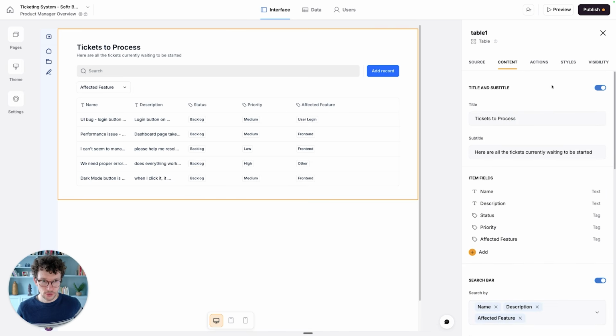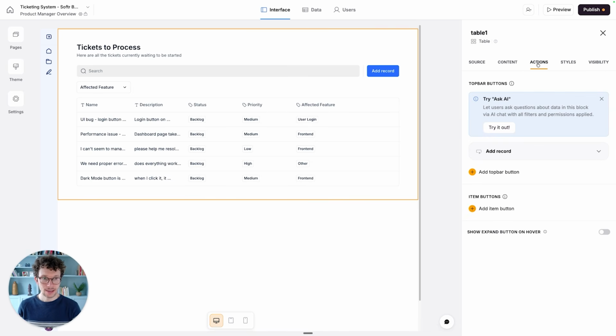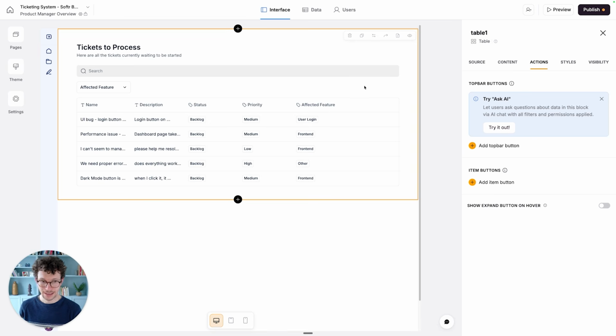Now, let's go next, right? In terms of actions, one thing I want to do is remove this add record button, because the product manager will not report tickets themselves. So going to the actions tab, right? We can now go in here and say, well, let's remove this. Remove the add record button. And that makes it a bit cleaner.